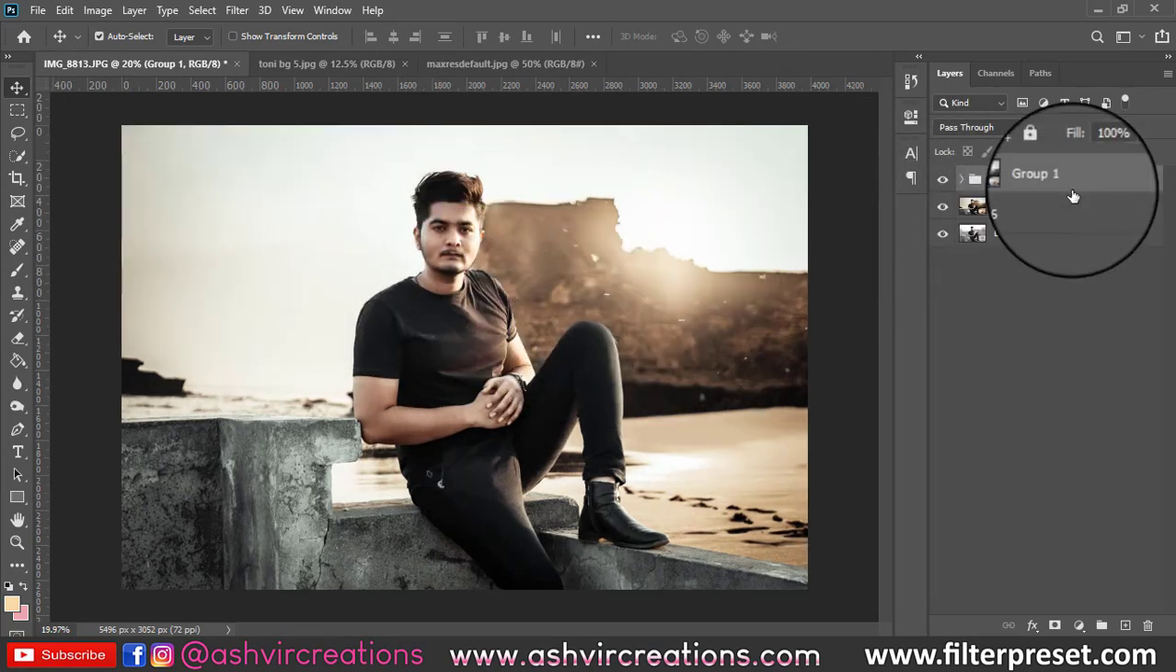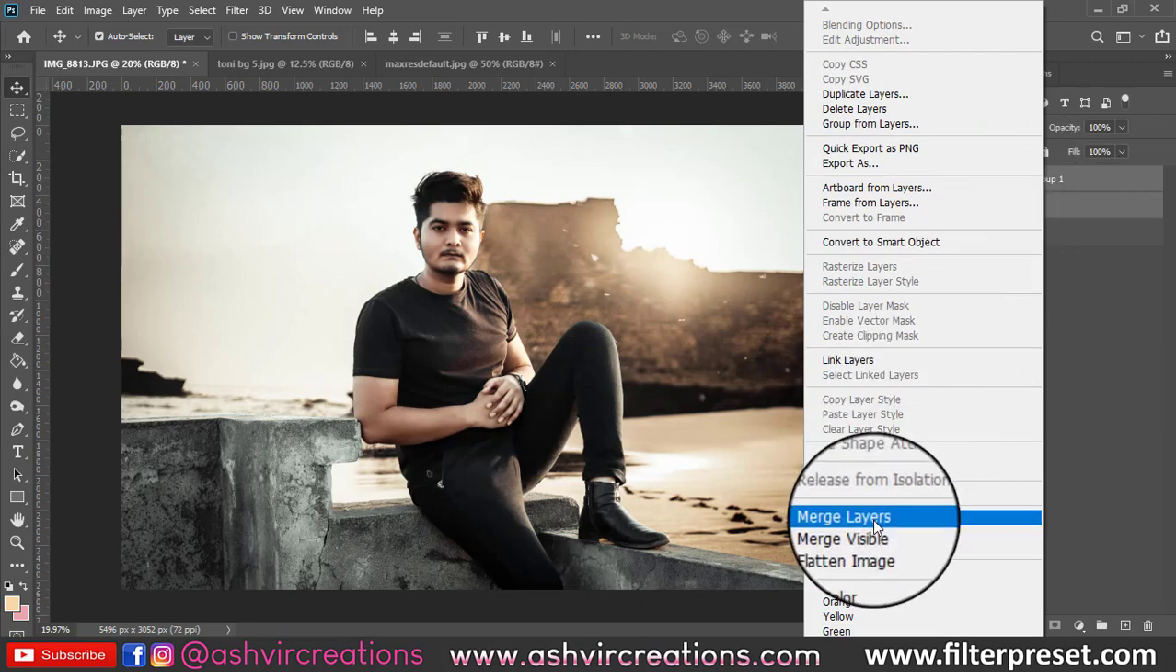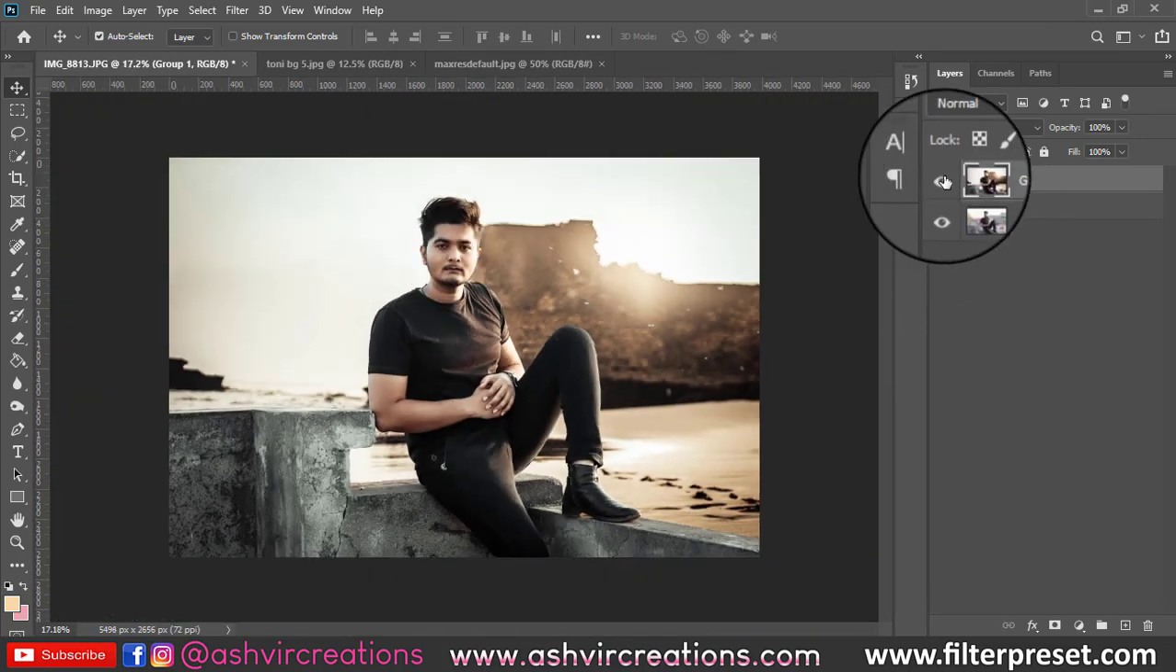So here, guys, we have completed our process of making your photo an amazing photo, just like Toni Mahfud, a backlight effect, a very cool and creative, amazing effect. So guys, here is the before and here is the after.